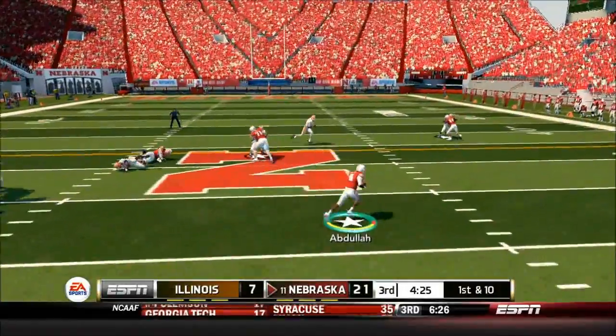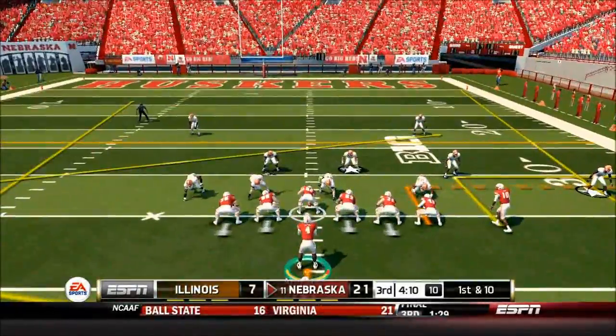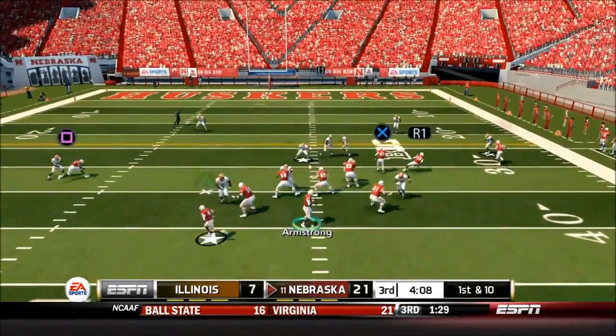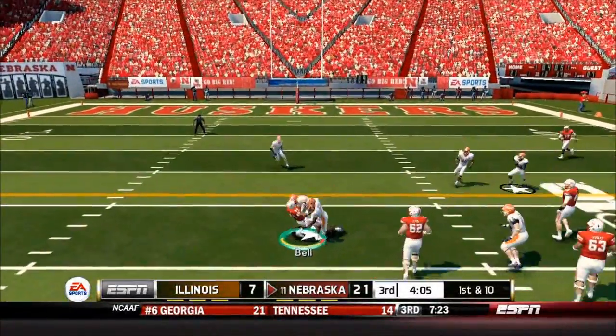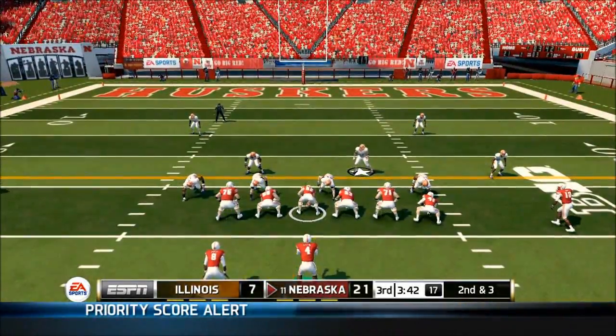All right, so a little option play. Armstrong able to get it off to Abdullah. I tried to juke, but not able to really get past him. 1st and 10. There's Kenny Bell with the catch. 2nd and 3. Another read option.